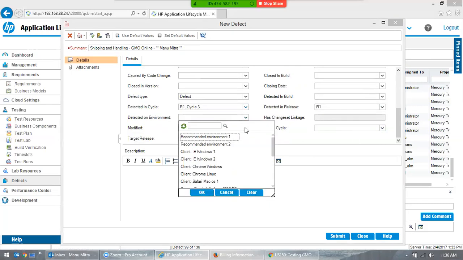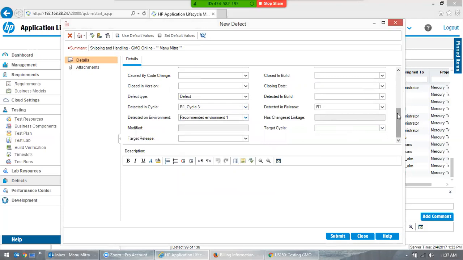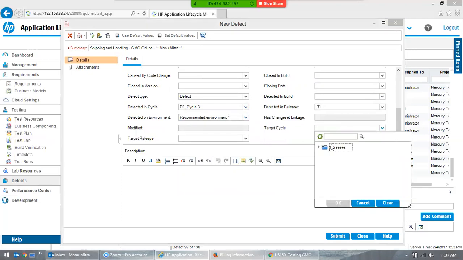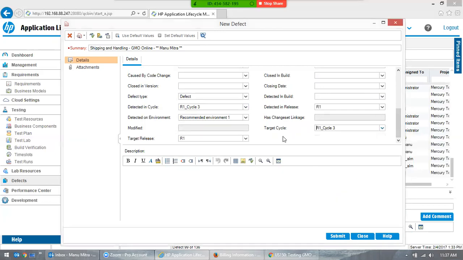Environment, what environment is this? Test environment, staging environment, developer environment, or production environment. Okay. Target cycle, which target we are putting on. Make sure to do that. So 2017 release 1, cycle 3. Okay. Now description.